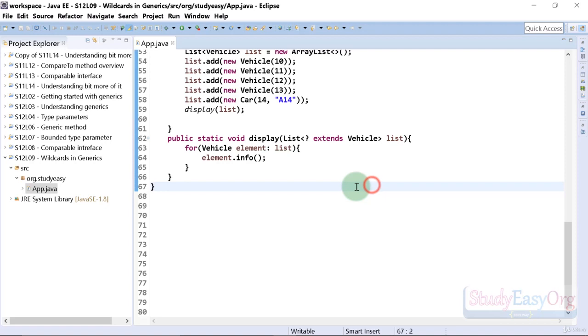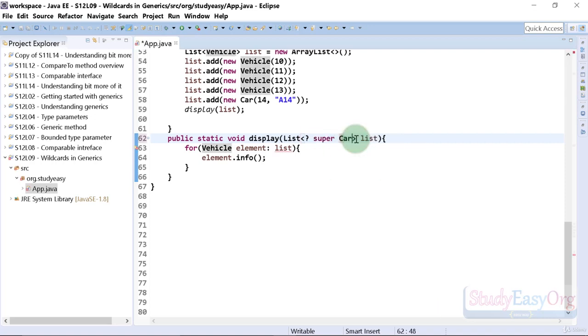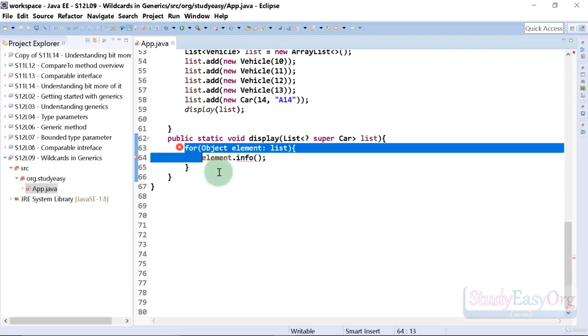Now friends, till now we were making use of the upper bound. Let me convert this bound to a lower bound. In place of extends, I will type in super, and in place of vehicle, let me type in car. Now as we know, every object is derived from the object class. Every class has a parent class, the object class. So the object class is the parent for every class, as we know. For that purpose, we have to iterate over the object class. Let me do the change, and using this change we are able to fix the issue.